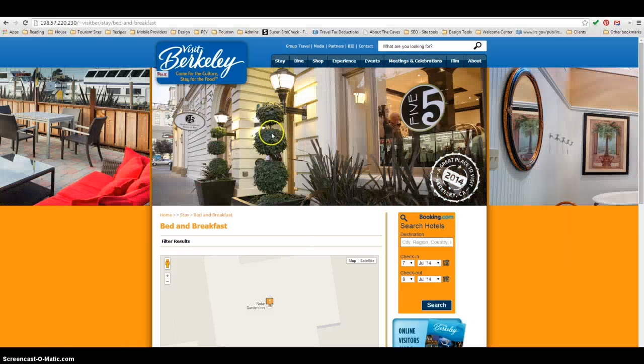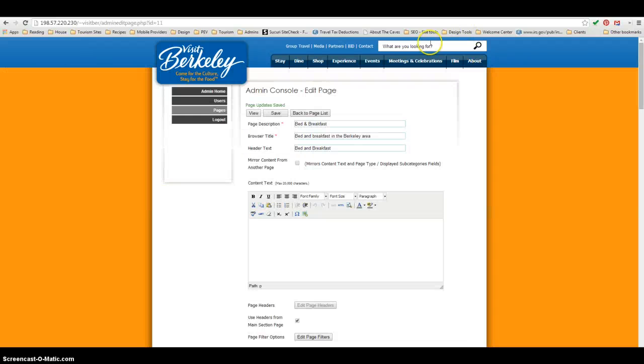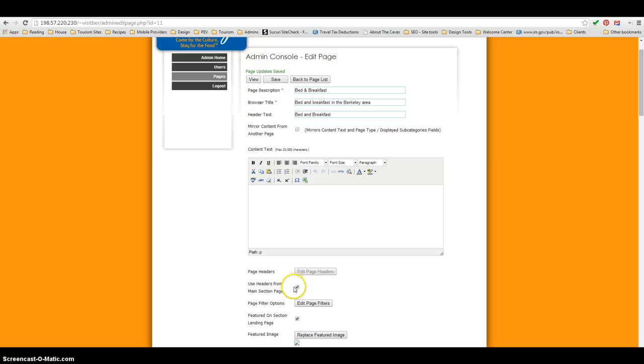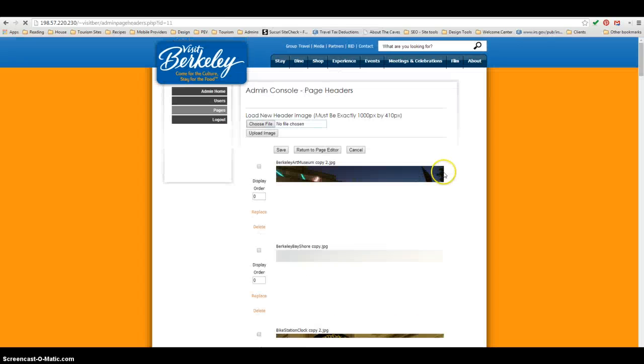If I want this section to have totally different images, I can do that too. And I do that by unchecking this box and selecting Edit Page Headers. Make sure if you've made any other changes on the page, such as page description, browser title, any text, anything, that you've saved it before you go in here, because you will lose your changes. So we didn't make any of those changes, so I'll just press OK.